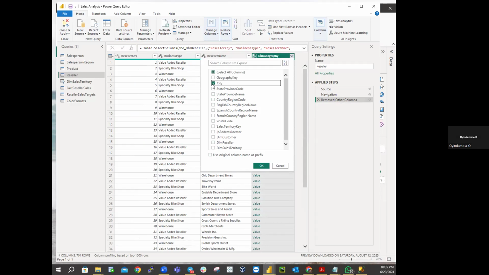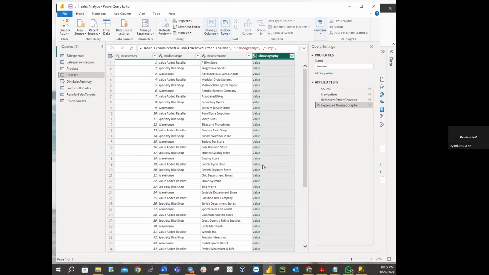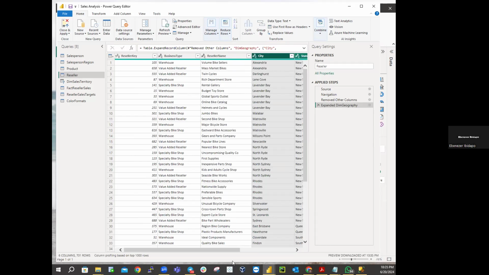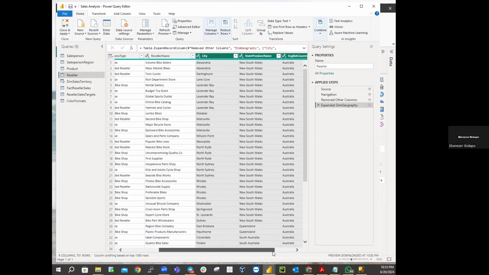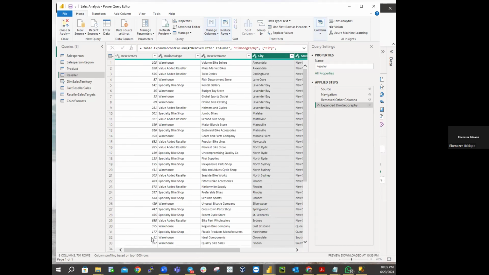So I need city. I need state province name. And I need English country region name. These 3 items. Okay, sir. So you click OK. So it has added 3 columns to my table. And you now have 6 columns, 7 rows, right?